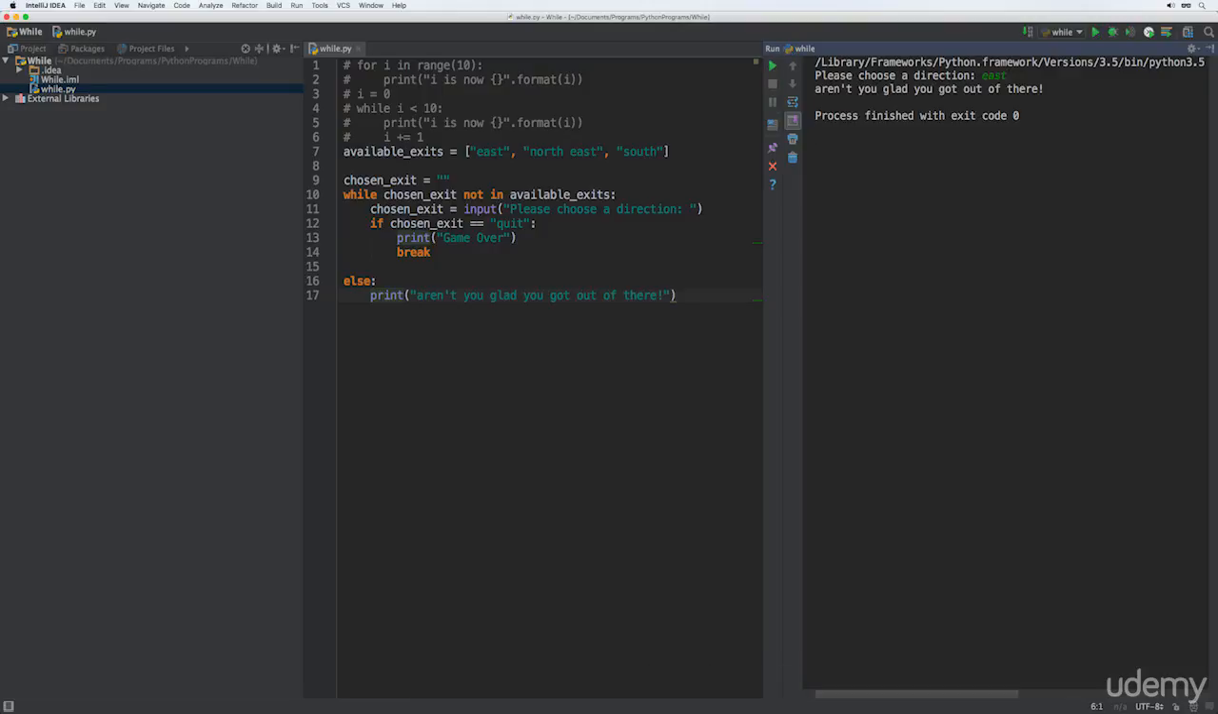Now, in the earlier lecture on if statements, if you recall, we created a very simple guessing game, and that's where the player had to guess a number between 1 and 10. Now, there were a number of problems with that game.